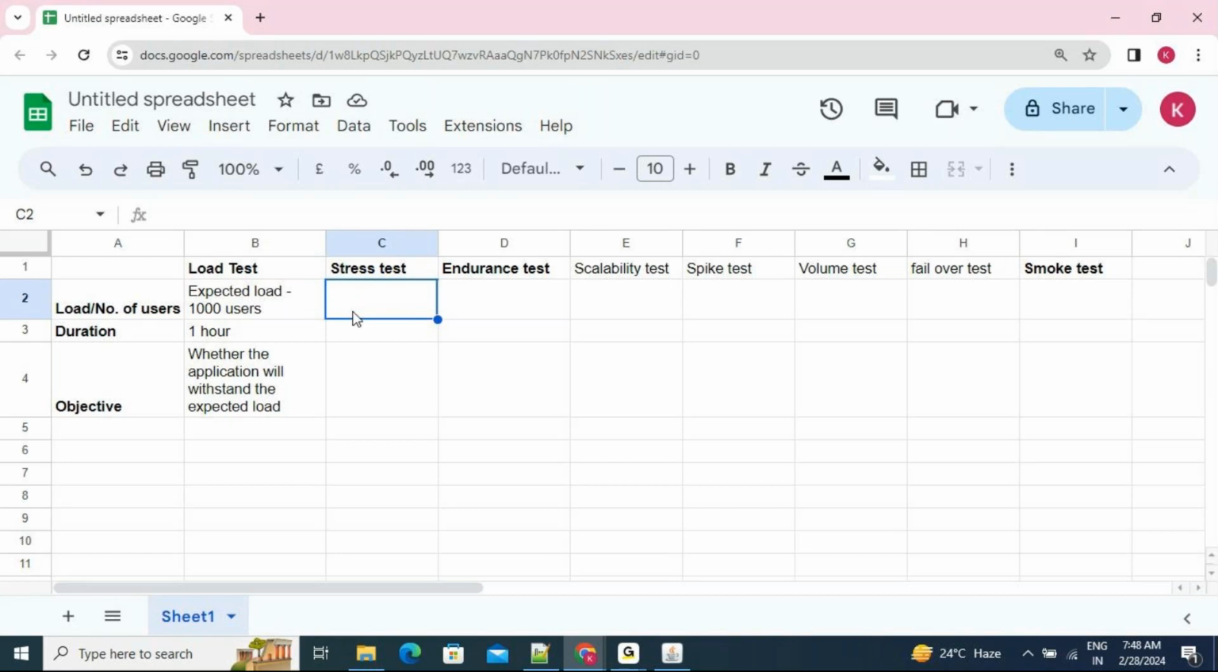The customer comes to you and says, currently my application's expected load is going to be 1,000 users, and in the near future, in another 6 months or 1 year, I'm expecting more users and more traffic to my application, and I need to check that as well. In that case, after 6 months, we cannot again go and check the application, right?